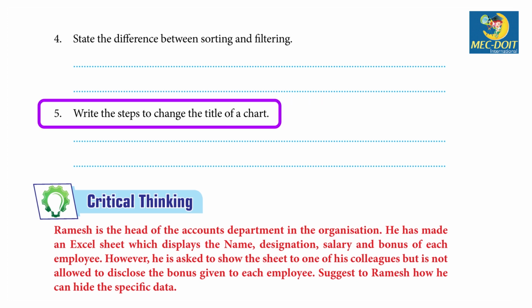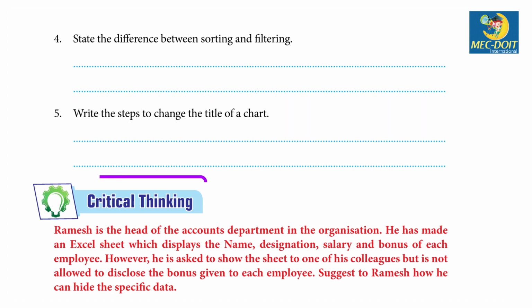5. Write the steps to change the title of a chart. Answer: steps to change the title of a chart. 1. Click on the chart title. 2. Right-click on the chart title placeholder. The pop-up menu will appear. 3. From the pop-up menu, select the Edit Text option. 4. Add the new chart title and press the ESC key.